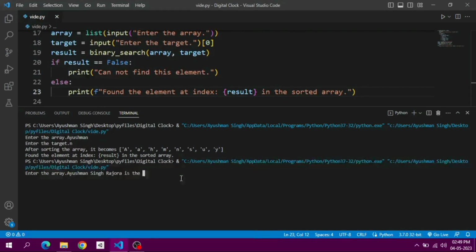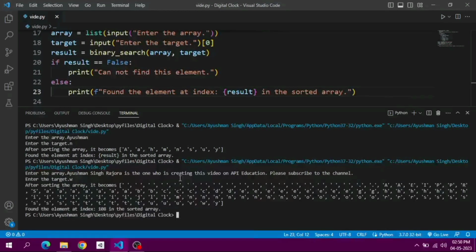Rajura is the one who is creating this video on API education. Please subscribe to the channel. So this is my string, and then enter the target. I will enter w, small w, and after sorting it becomes this, and found the element at index 108 in the sorted array. So see how fast binary search is even on my slow laptop.